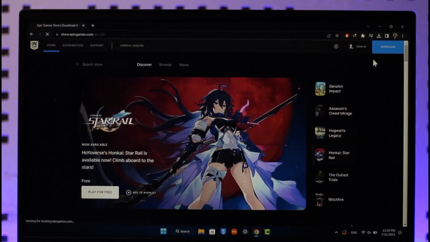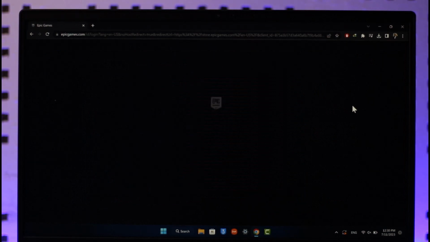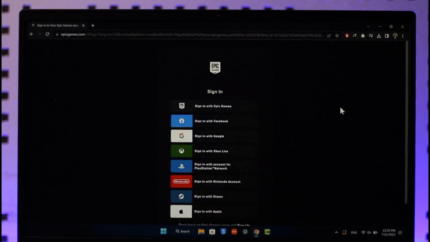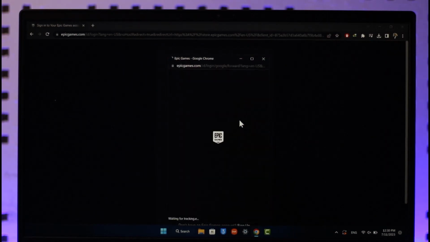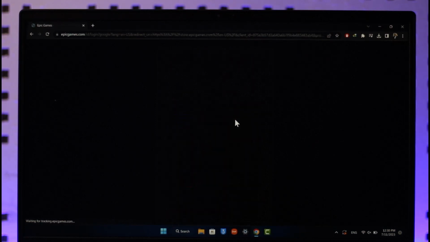So as you can see, I'm here, and then just click the sign in button from the top right hand side of the screen. Once I click the sign in option from the very top right hand side of the screen, here over here what you want to do is just try to sign into your Epic Games account. And when you try to sign into your Epic Games account as normally as you would do, you will be able to go ahead and then reactivate your account without any hassle.